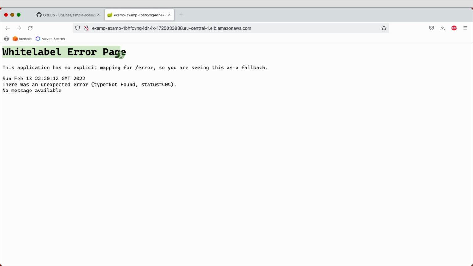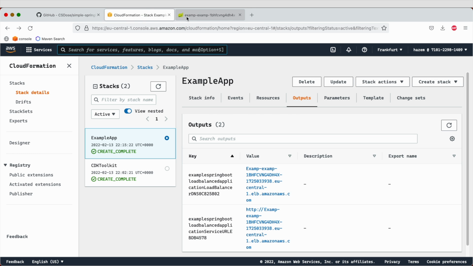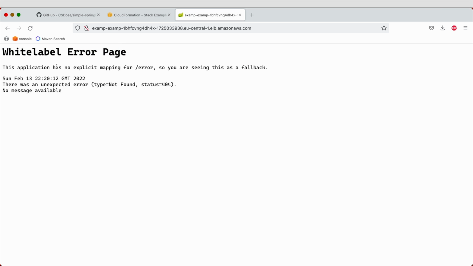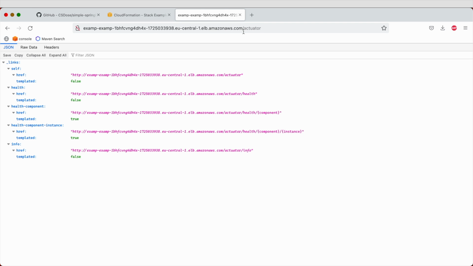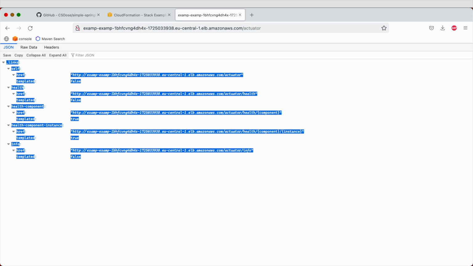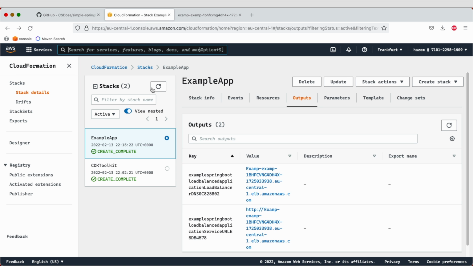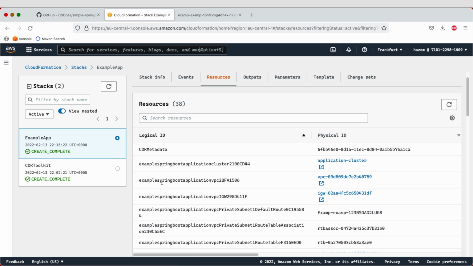So if you click on this, you get a white label error page. What this essentially means is that it's Spring's way of saying that there is no endpoint to serve where we're requesting, which is the root. But if we go and hit actuator, you see that our application is actually running. Now let's go into the resources and see.